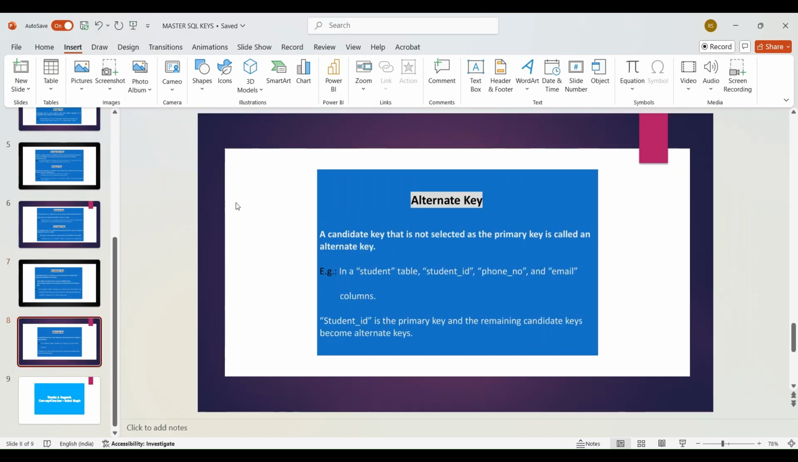Next slide. Alternate key. What are the alternate keys? I have already explained this in my previous slide as well. By the picture, a candidate key that is not selected as the primary key is called an alternate key. For example, in a student table, a student ID, phone number, and email address column. Student ID is the primary key and the remaining candidate keys become alternate keys. These are also unique. That's why these are alternate keys, because we have already assigned primary key to student ID. That's why those keys are alternate keys for the table.